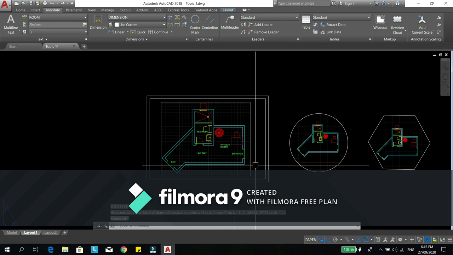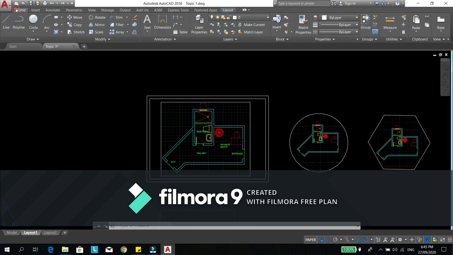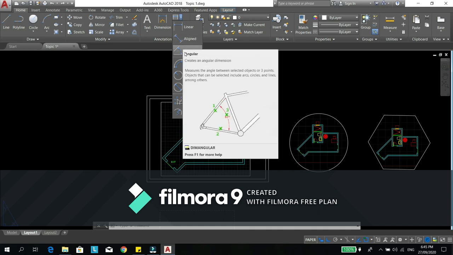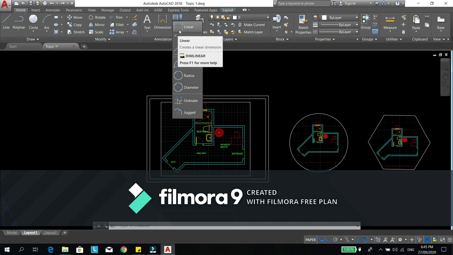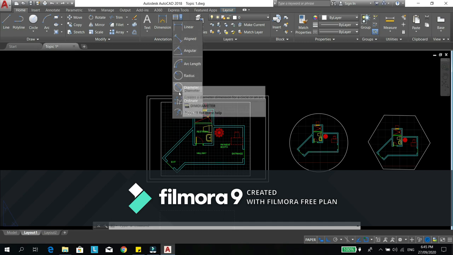So in making a dimension on your plan, there are two options. Again, first from home, you have to click this flyout. So there are almost 8 options. So first, there is linear, aligned, and angular. I use these mostly, linear and aligned. The rest is arc length, radius, diameter, ordinate, and jogged.